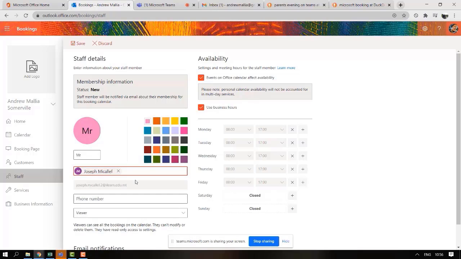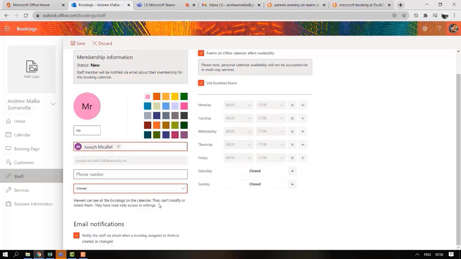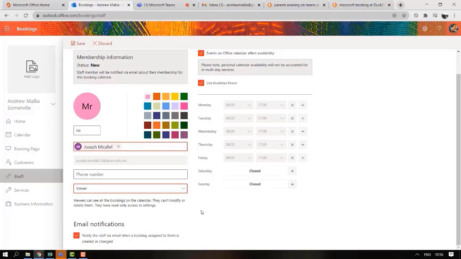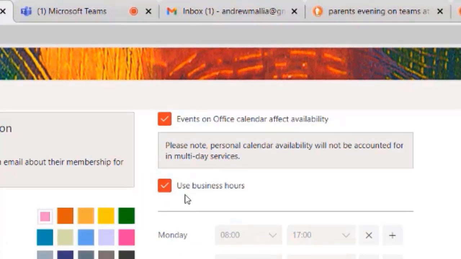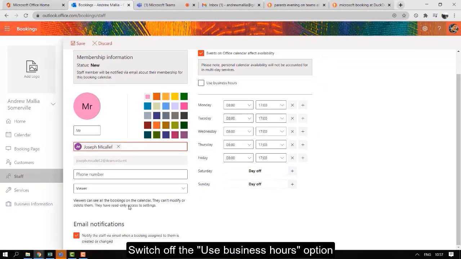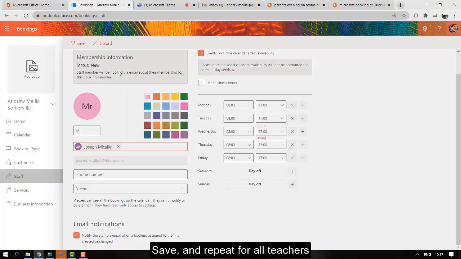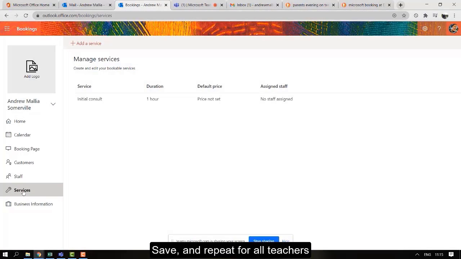Double check that the teacher's email is correct. By default, teachers are set as viewers. This means that they can view the bookings, but they cannot edit or delete them. Switch off the Use Business Hours option. Save and repeat for all teachers.